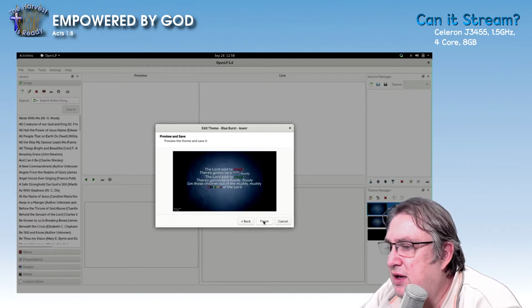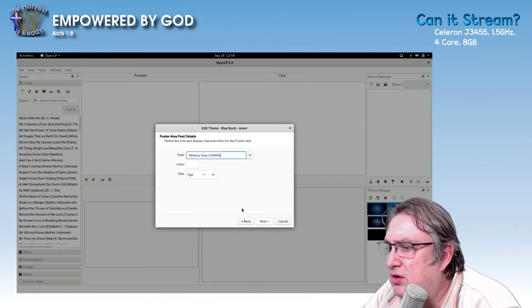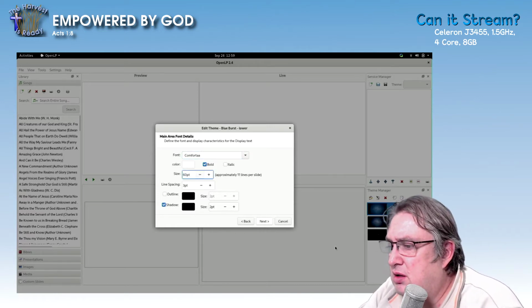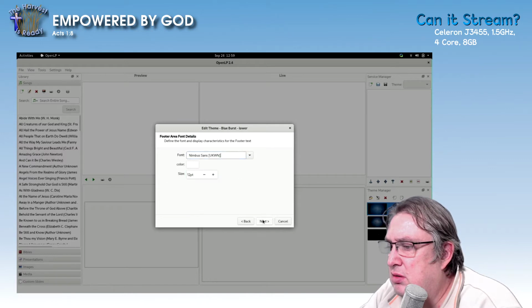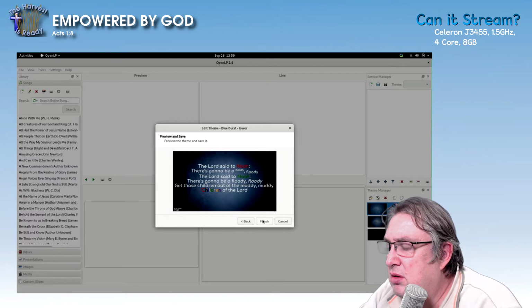This should be okay. Yeah, well, it was still a little bit too big, so we need to restrict the number of lines on here to 2 or 3. So let's go back to the font. That probably needs to be about 60. Okay.